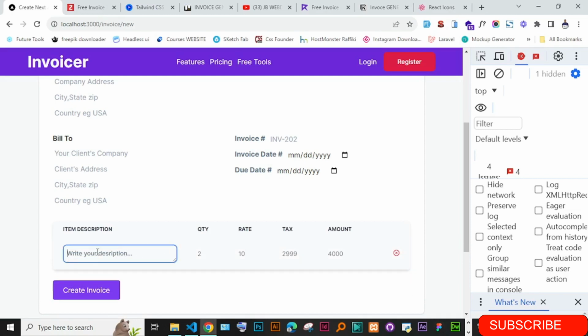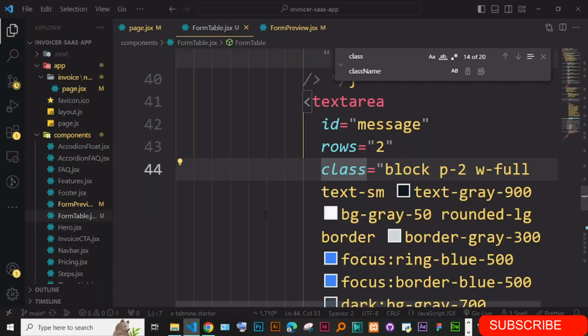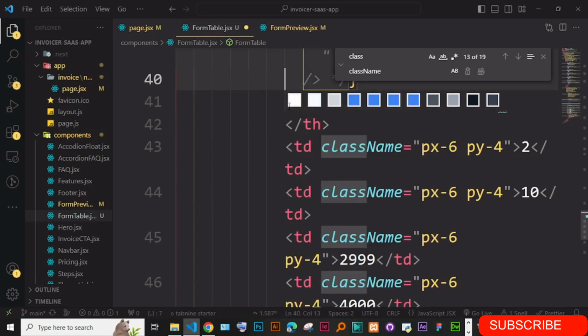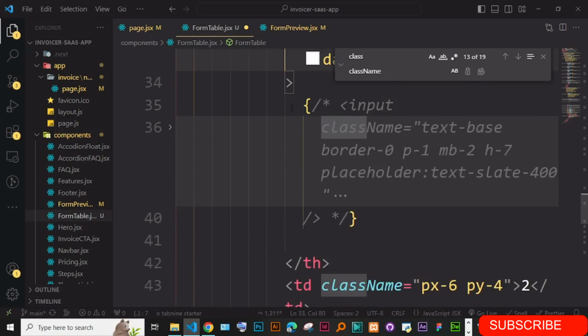You could add them as text areas, or you can add them as inputs. Let's keep it simple. We're just going to add them as inputs. So I'm removing this text area, but I wanted to show you that you can add a text area instead of an input.